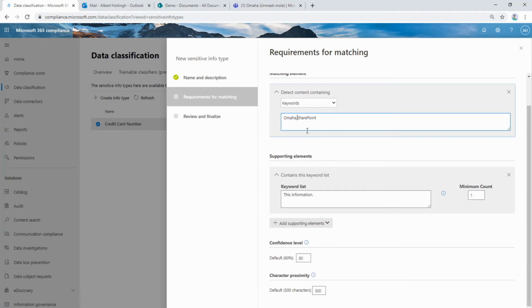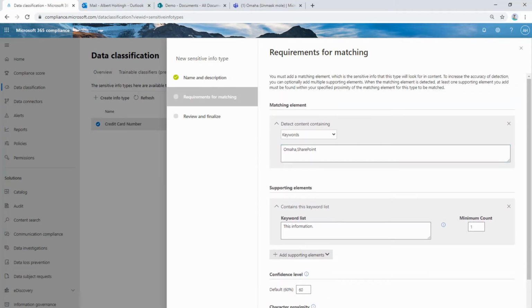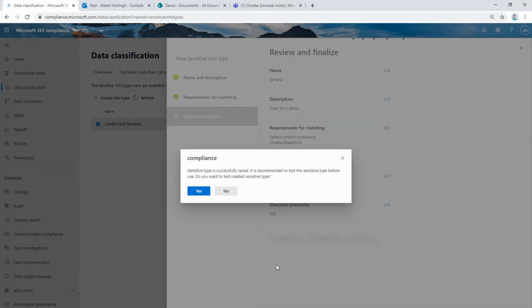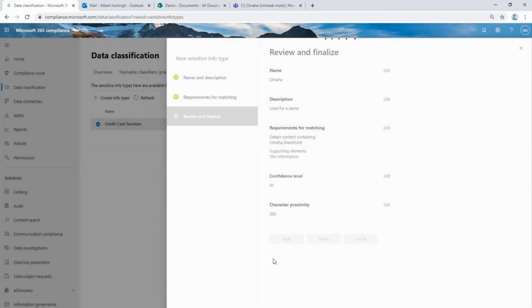Okay, so now I'm done with this one. I just basically say next, and I can review and finalize my information type. Now I've got a sensitive information type which can be used in a data loss prevention policy, or to create a sensitivity label or even a retention label. So now it's been successfully saved. Test it before you use. Do you want to test it? Well, I'm very confident, so I say no.